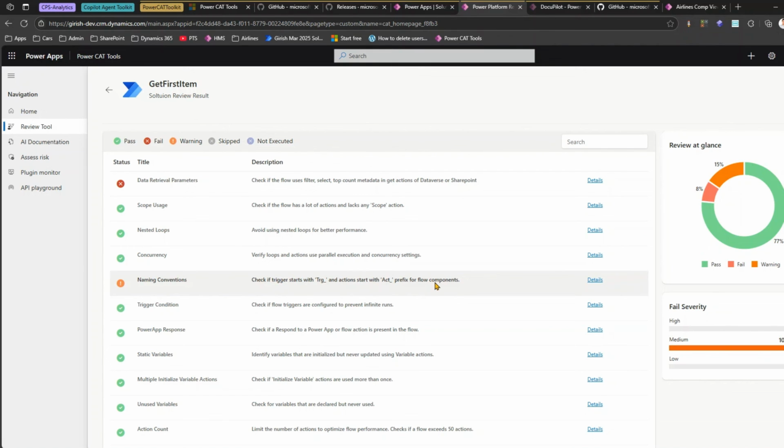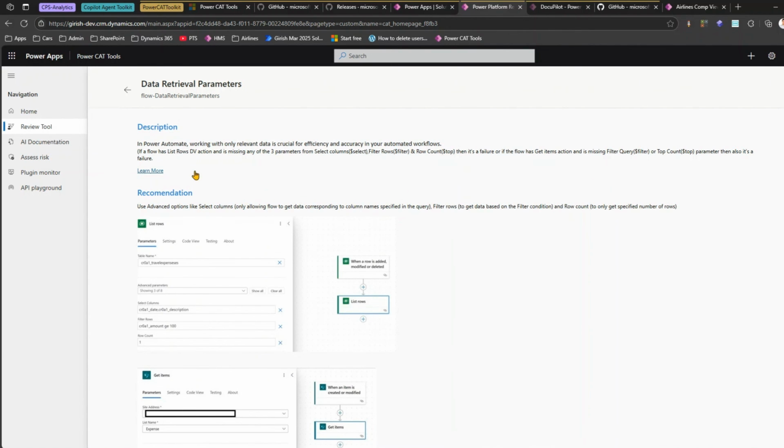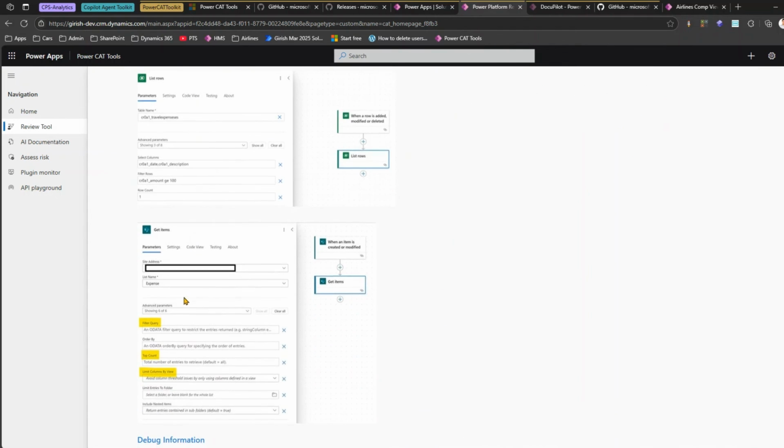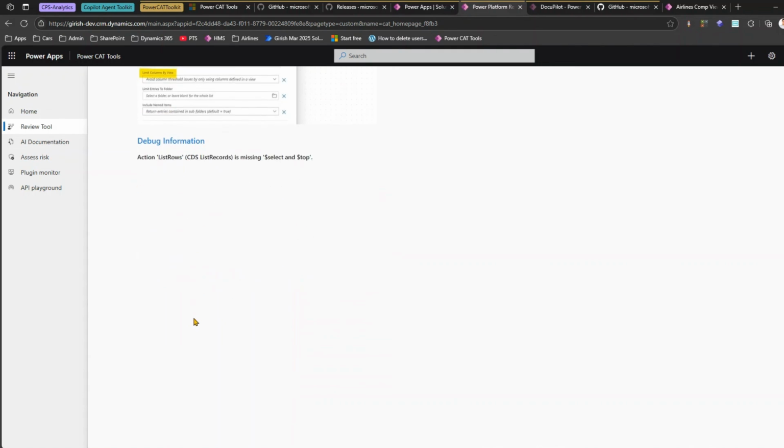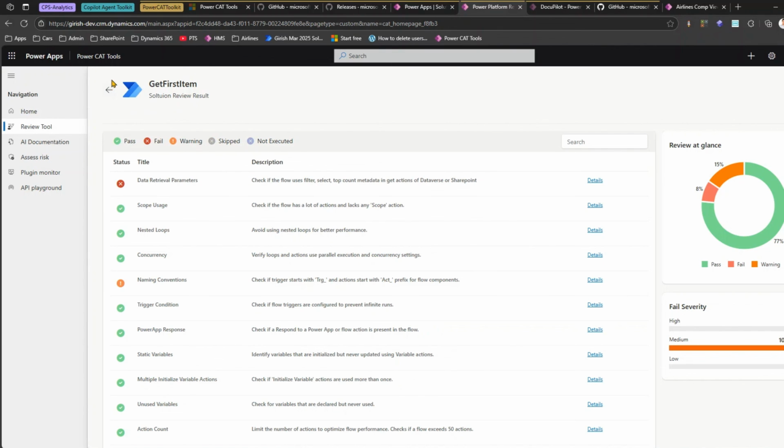Or maybe if someone is taking over your role, then that person needs to understand what that flow does. Data retrieval parameter: this is about checking if the flow uses filters, select top count, metadata in get actions or Dataverse. Now for this specific flow, it has given me an example from a recommendation perspective of what things to fill. We need to fill the top count, filter query, and limit columns by view. So all this information is already recommended by this PowerCAT tool.